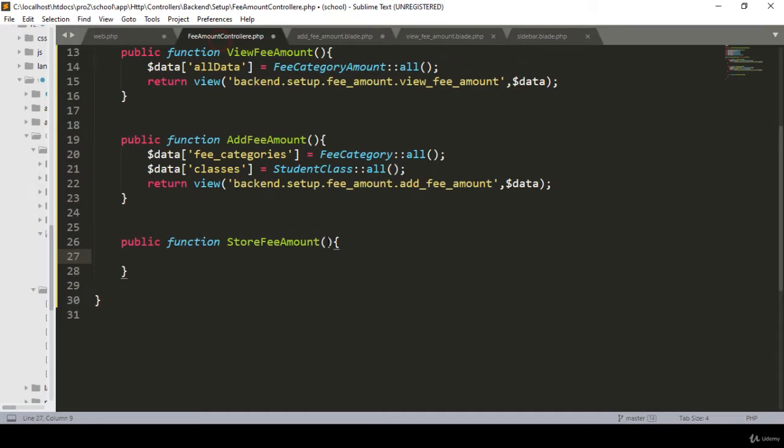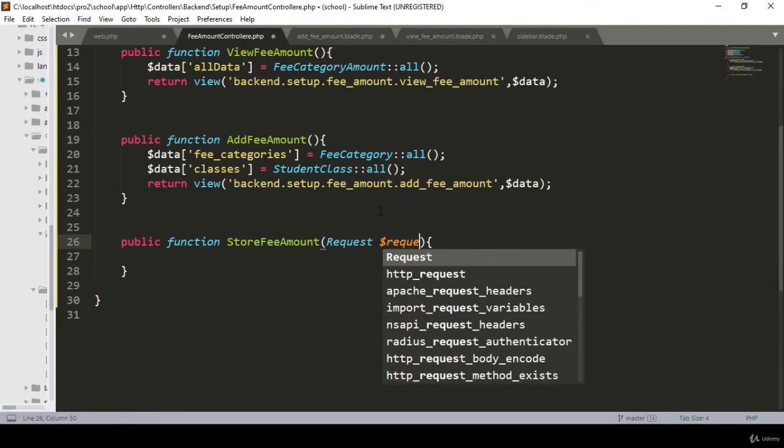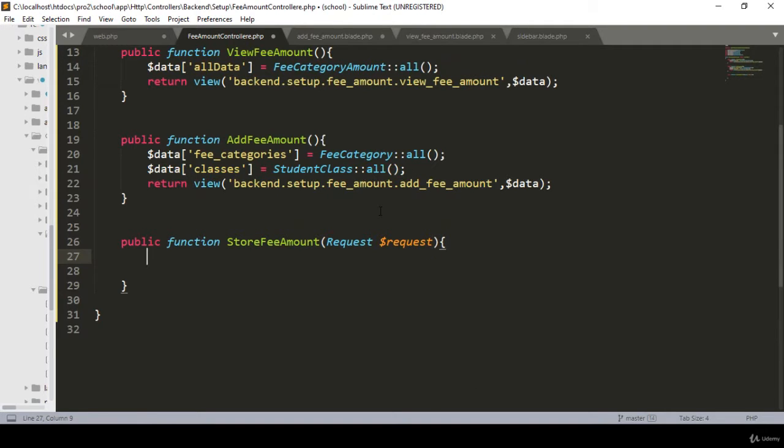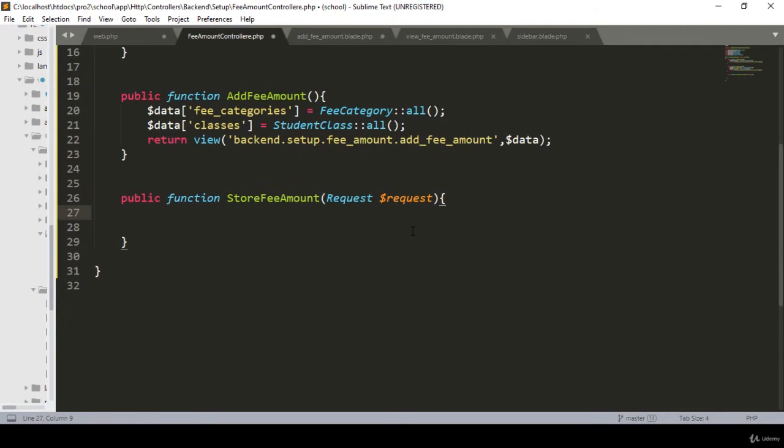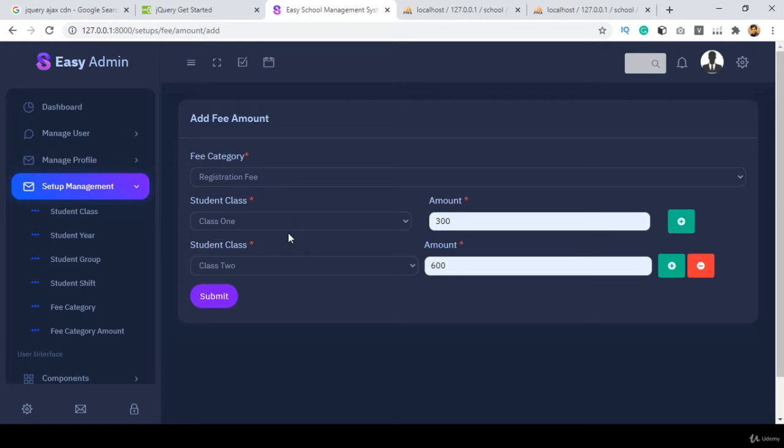So when it is a post method, we have to pass the request, right? So I pass the request, the $request, and after that first of all here we have to check it, and from here, as I told you, we have to add that multiple data, right? So we have to add that multiple data.